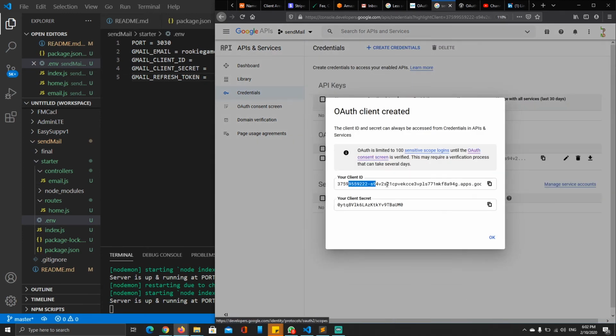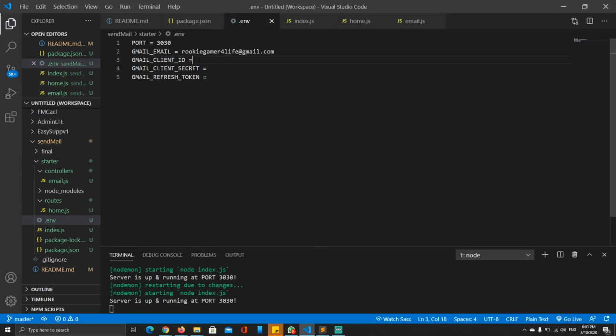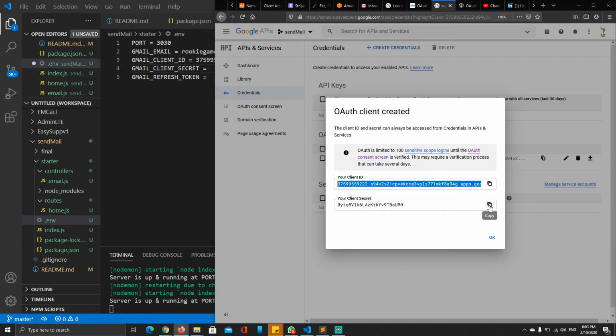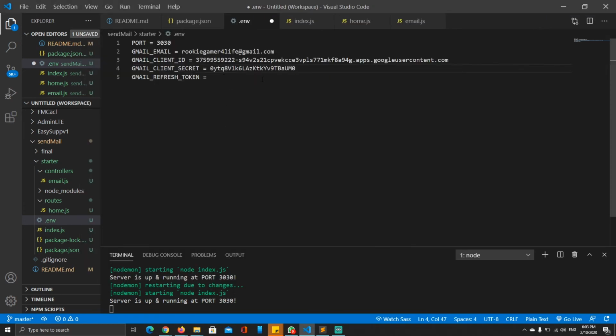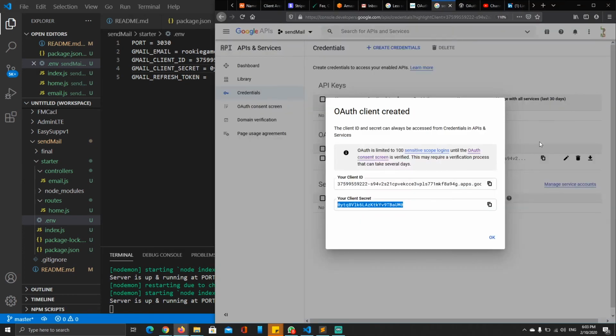Then you're going to have your client ID and also your client secret. I'm only going to show you the client ID because I'm going to delete this after, but this is sensitive data that you should not show to anyone. Go back to your .env and paste your client ID there, and then copy your client secret and paste it in your .env as well. The next thing we need to do is also paste our refresh token inside it.